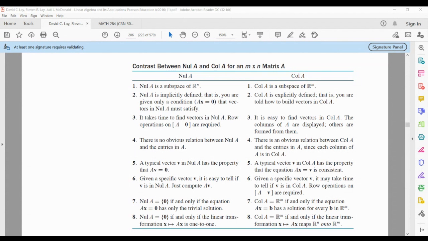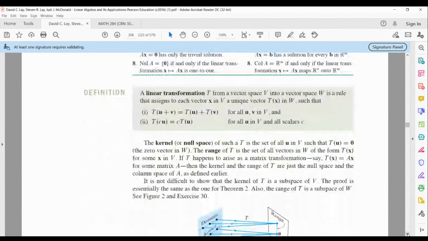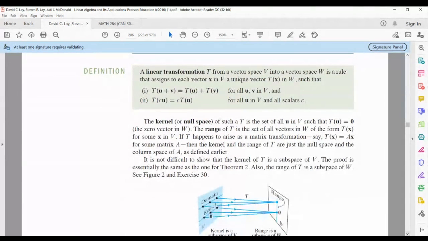And of course, the title of section 4.2 is null spaces, column spaces, and linear transformations. And we haven't talked about the linear transformations yet. You know what they are, but how many recall this definition for a linear transformation that you learned earlier?